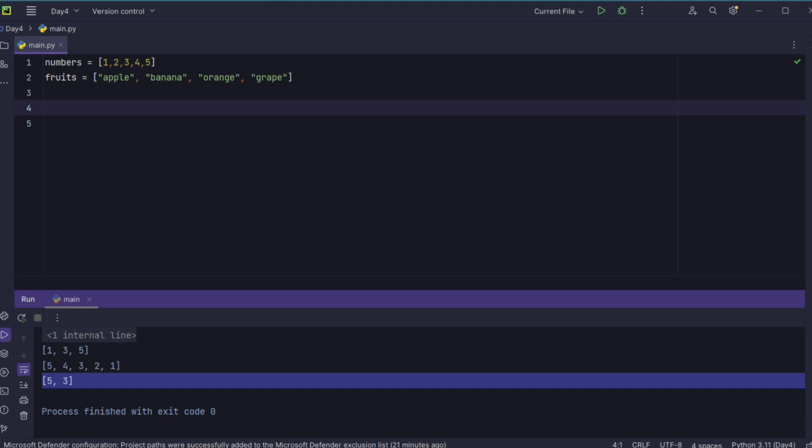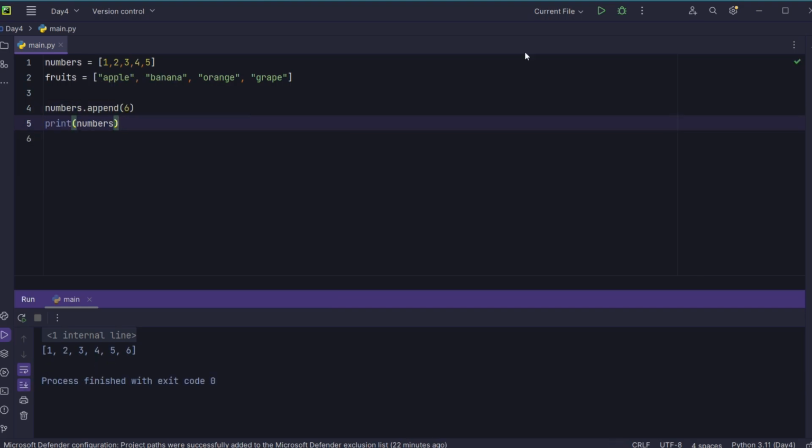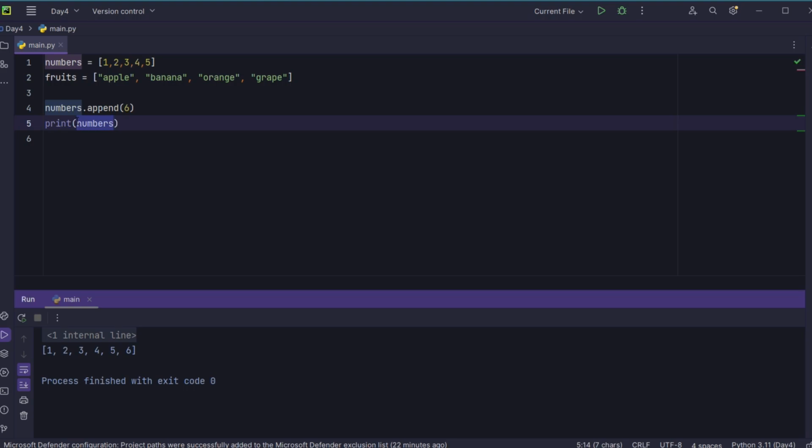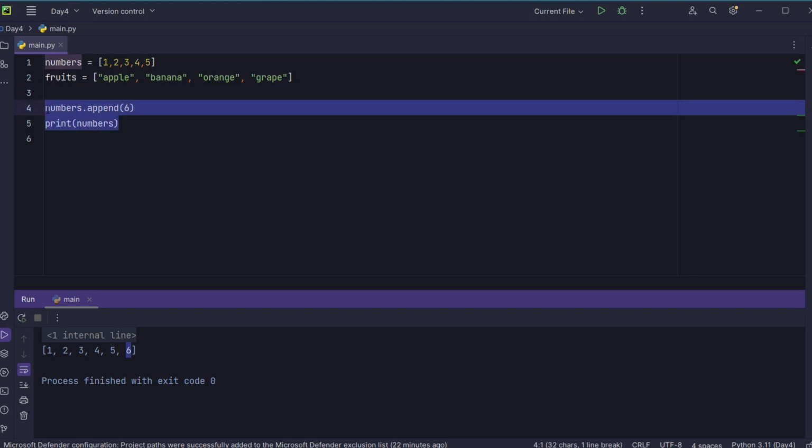So first is append, which adds an element to the end of the list. So this line appends the integer 6 to the end of the numbers list, and then it prints the list, which now includes 6.